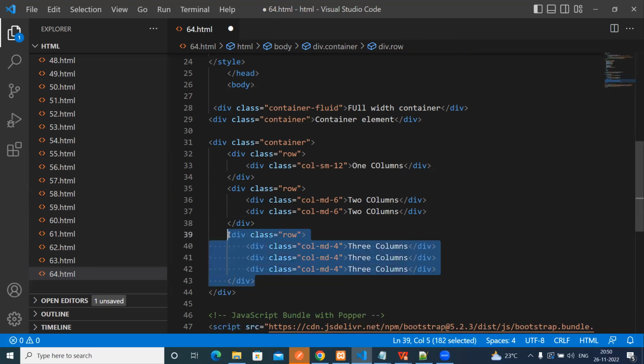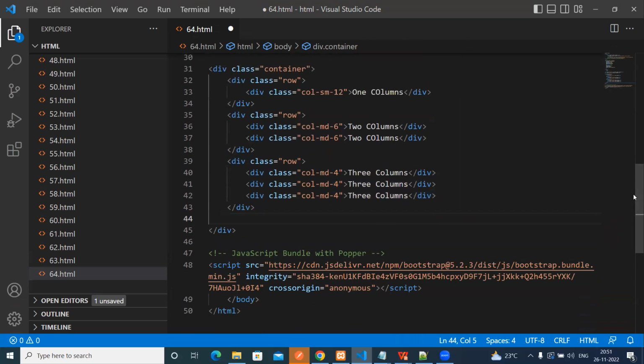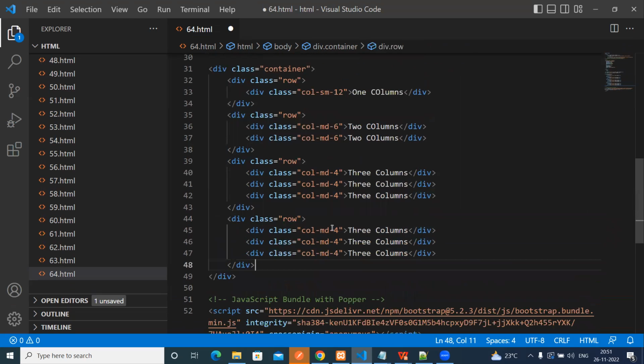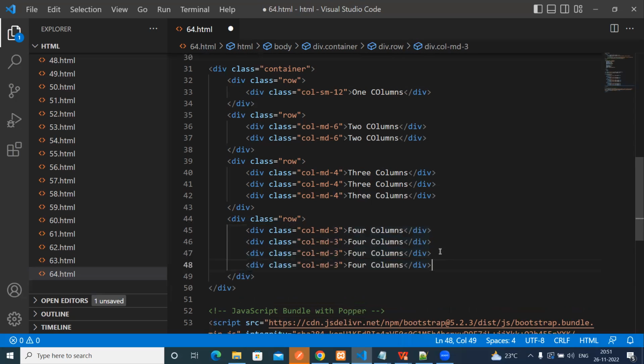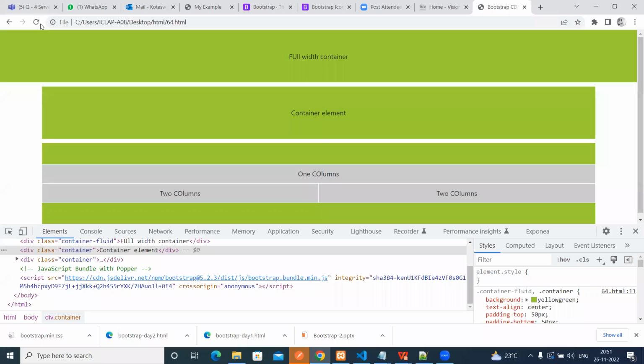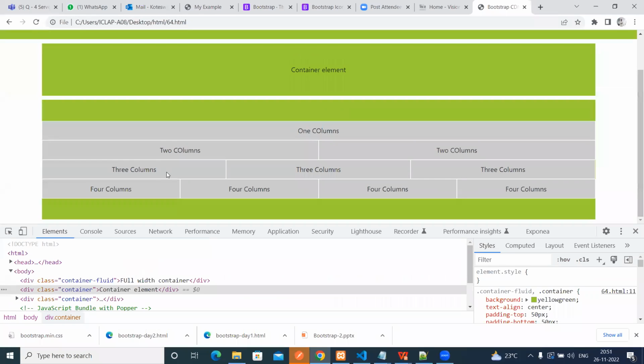Next one: suppose here three columns, now we want to display four columns. 12 divided by 4, so we have to give 3, 3. Then we have to give another 4 column layout. Now you can see this is the 3 column, and this is the 4 column.